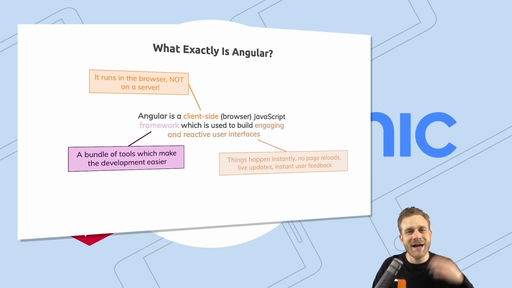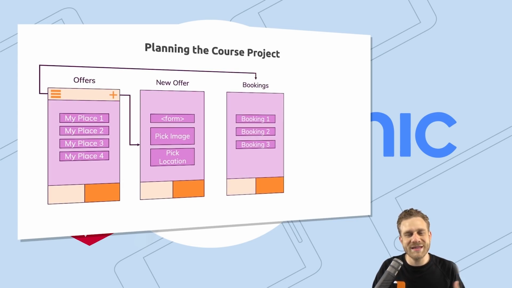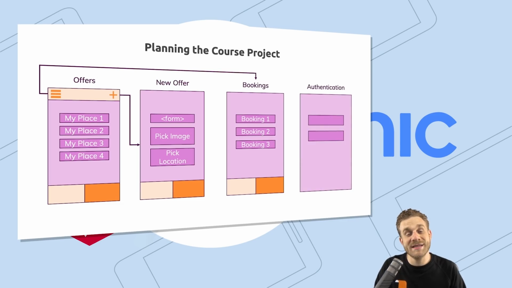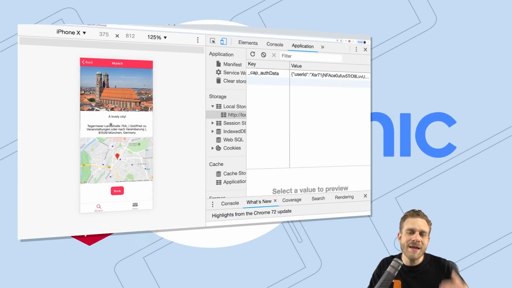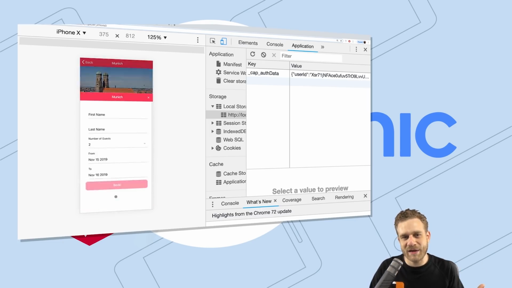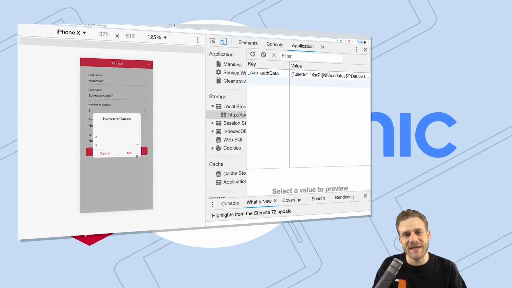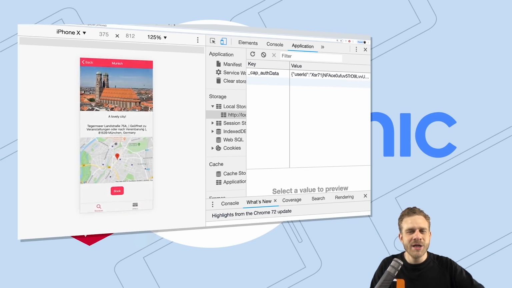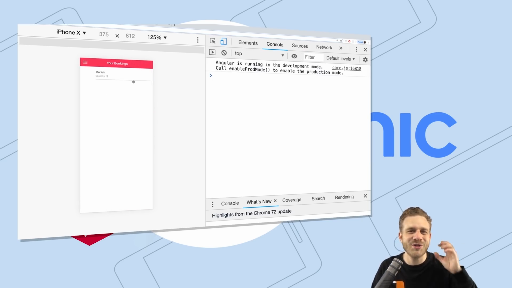I also strongly believe that you'll learn way more when you're building something practical. And that means that in this course, we'll build an entire course project. We'll plan it and then build it step by step, adding features like navigation, user interaction, fetching user inputs, showing modals and alerts, adding authentication, sending HTTP requests to the backend, using the device camera, adding Google Maps, and so much more. Now, this is what's in the course.